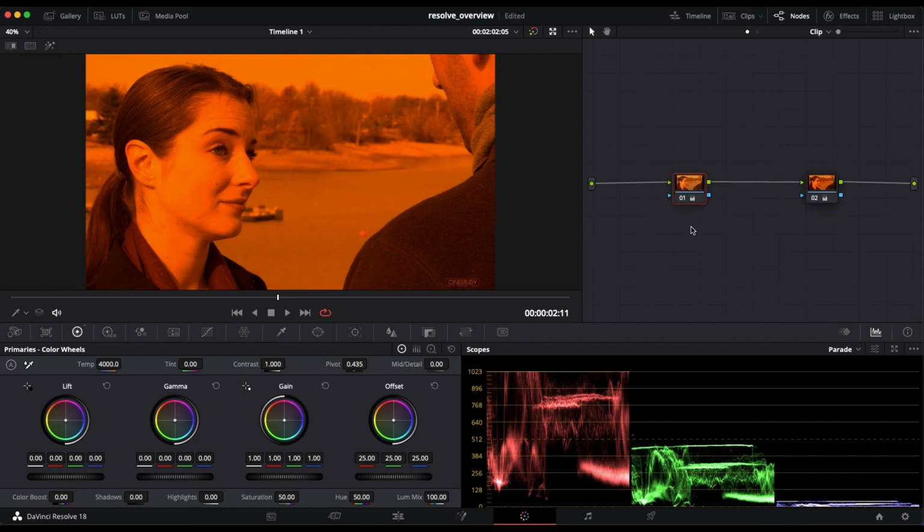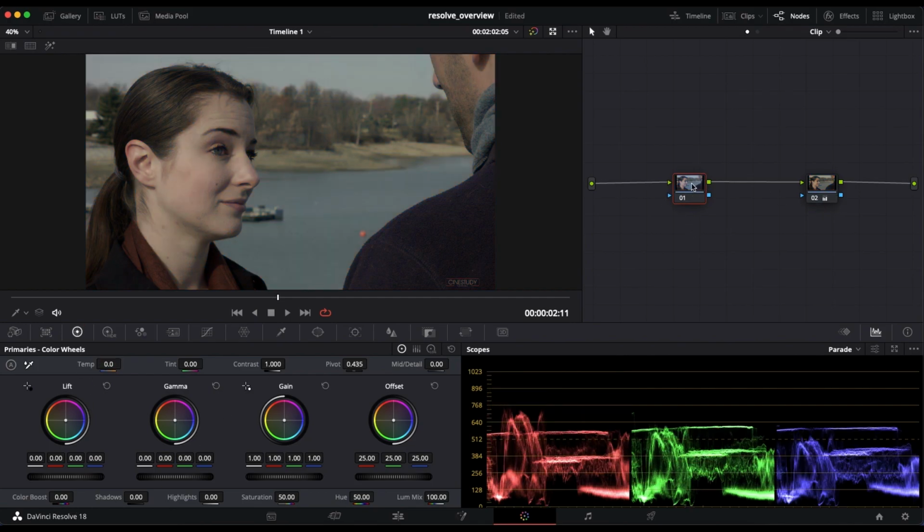So I can actually build up the image I want with multiple nodes. The advantage of using nodes is, I'm going to reset the temperature back, that I might want to apply an effect or a color preset to it called a LUT. So I'd actually apply it to that node only.